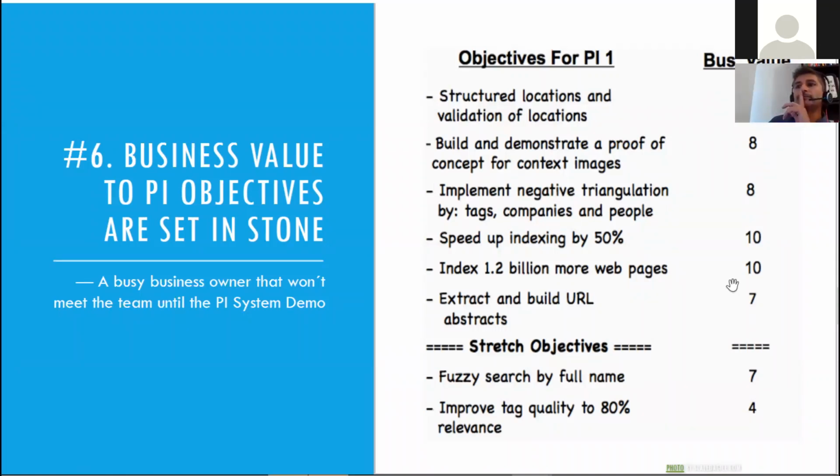But still, business value to PI objectives are set in stone. And this can probably be thought of from a business owner that won't meet the team until the PI system demo. The PI system demo is the demo that you will have at the very last sprint of your PI. Now, this is one great learning that we had specifically from the RTE training.